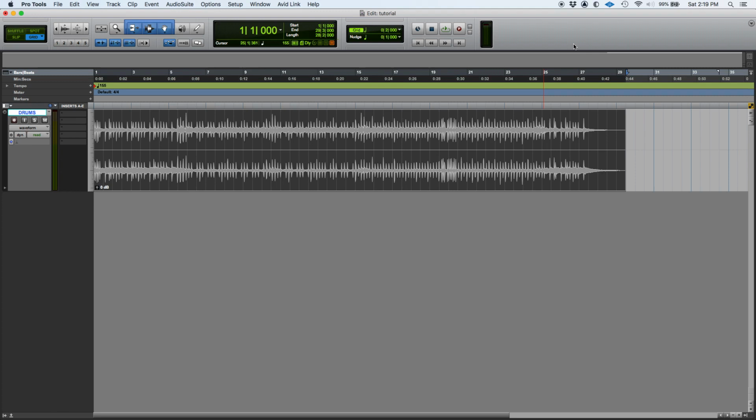Okay, parallel compression. As you might know, you can do compression in pretty much any processing on your inserts, right? That's a serial processing. Now you can do things in parallel, meaning that you get a copy of the original signal, you process that, and then you blend it with the original. That way, especially when you do parallel compression, you can raise the overall level of the source without having to push up the fader, right?